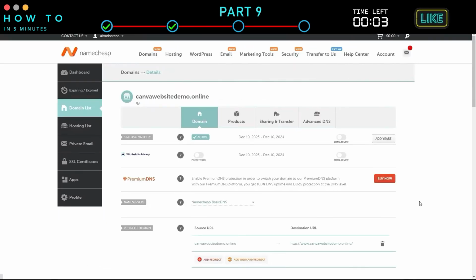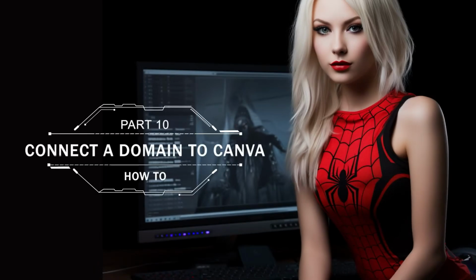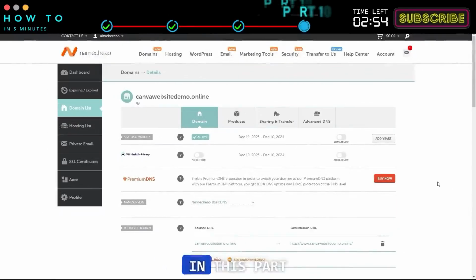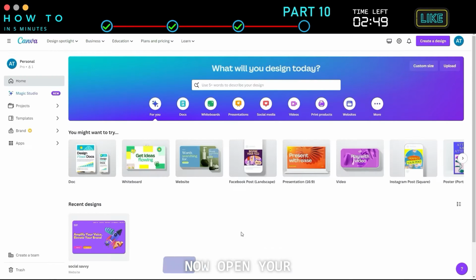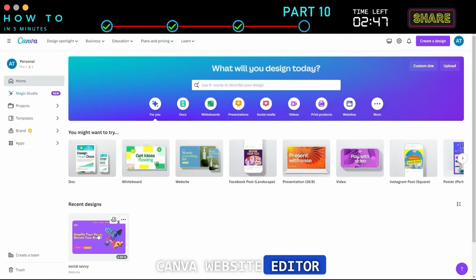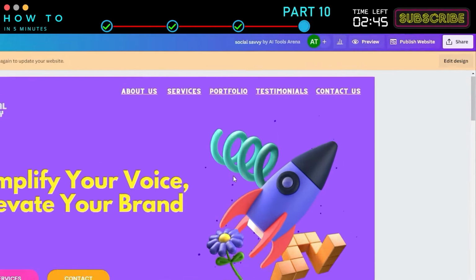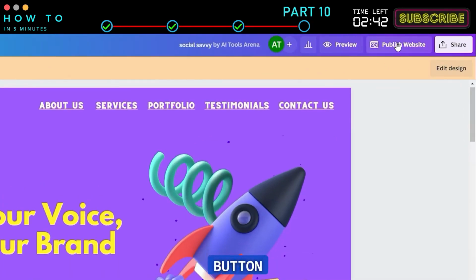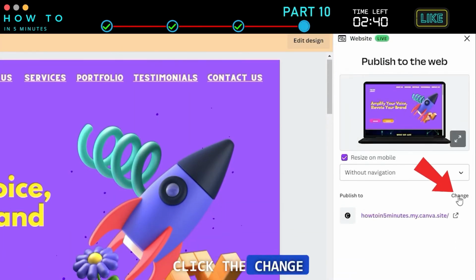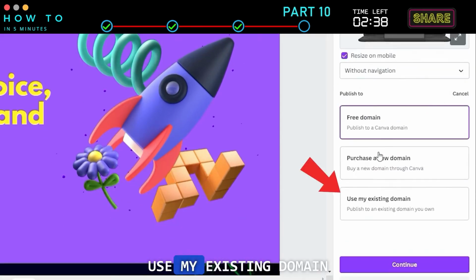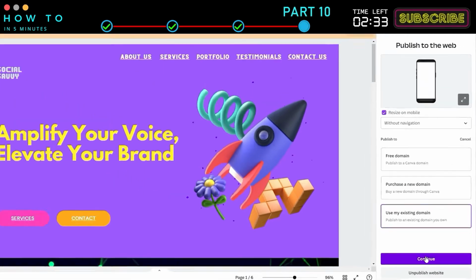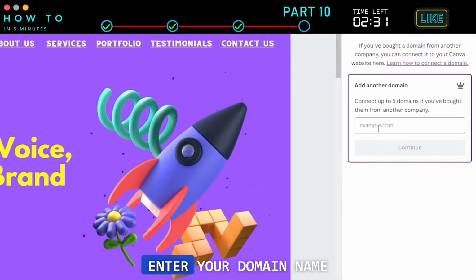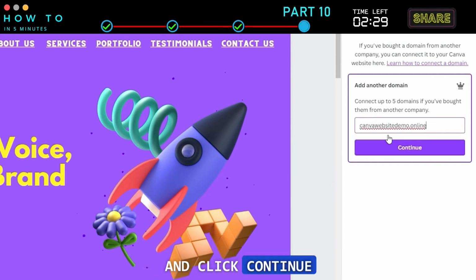Part 10. How to connect a domain to Canva. In this part, I'll show you how to connect our domain to the Canva website. Now, open your Canva website editor. Click the Publish Website button. Click the Change button and select Use My Existing Domain. Click Continue. Enter your domain name and click Continue.